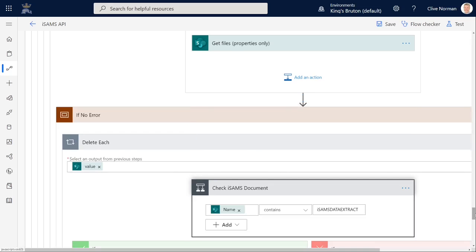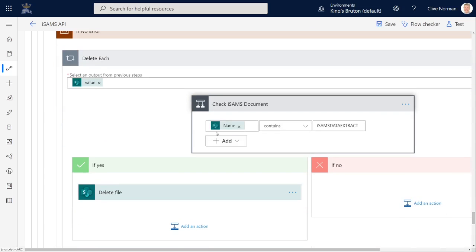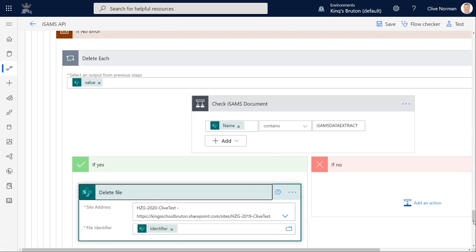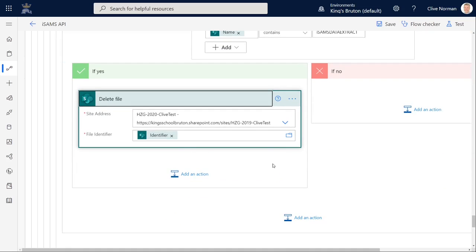And all I'm doing here is I'm just saying if the name of the document has got the words iSAMS data extract in it, because when I create the document, which was further up the Power Automate, which I didn't go into, I've actually named it the name of the user, the ID of the user, the current date, and the words iSAMS data extract. And the reason I've done that is so I can hook into it here and then in effect delete the file. So I'm basically removing the file as long as it matches the term iSAMS data extract.